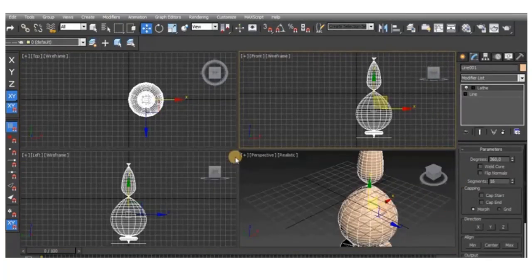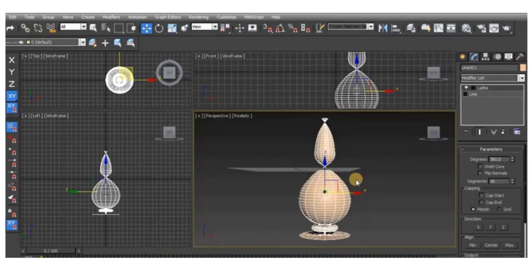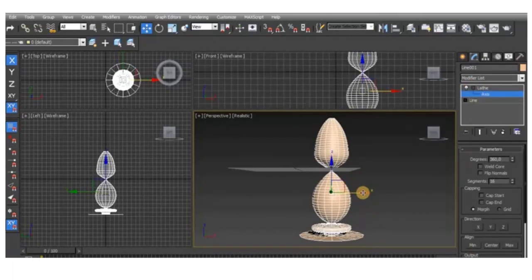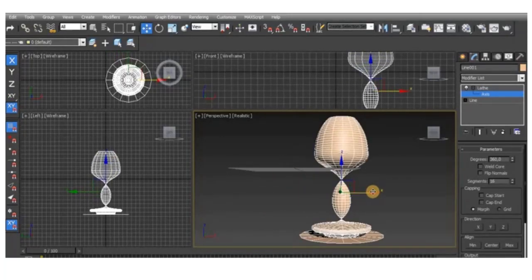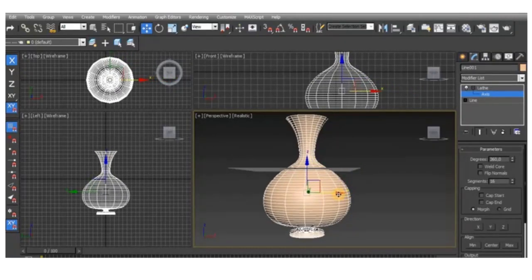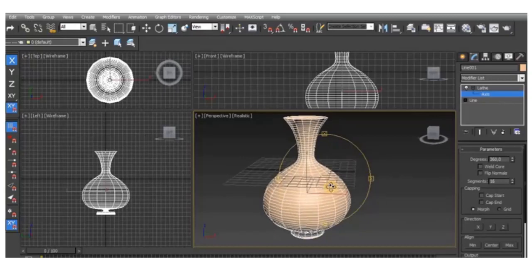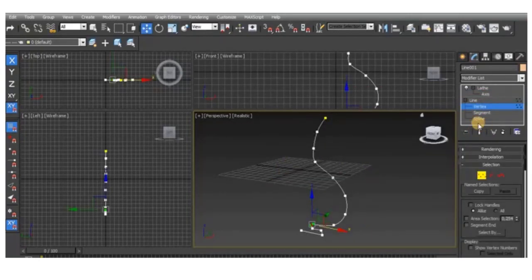To apply the lathe modifier on a shape, create a shape in the front viewport and select it. Choose the Modify tab in the Command panel, and then select Object Space Modifiers, Lathe, from the Modifier List drop-down list. The 2D shape will be converted into a 3D object, and it will be displayed in the viewports.